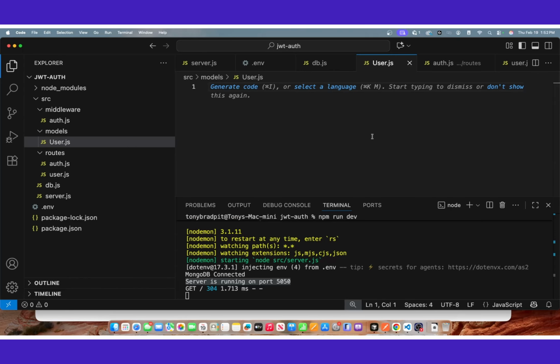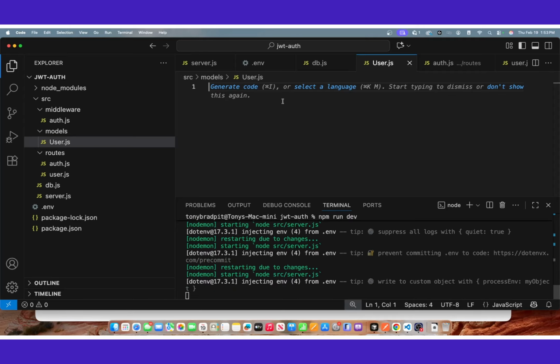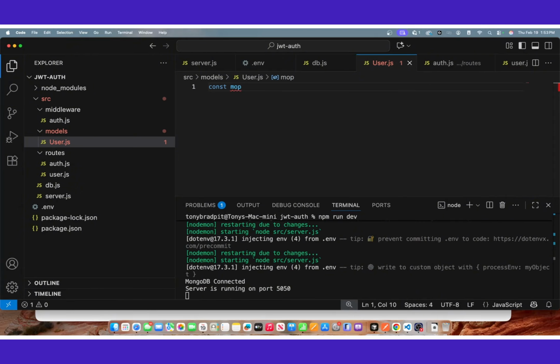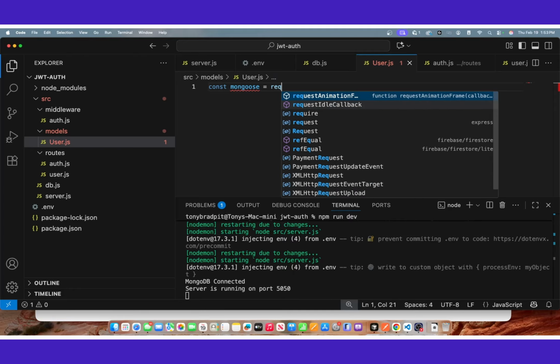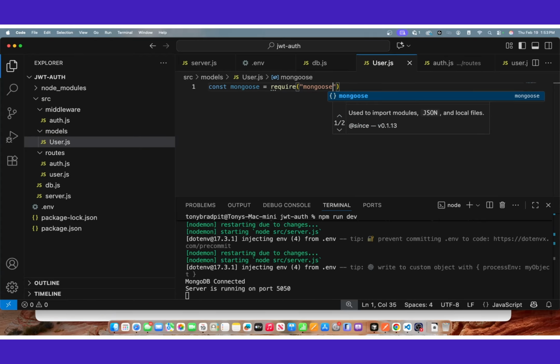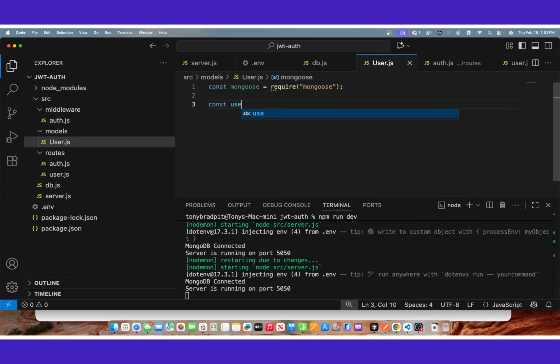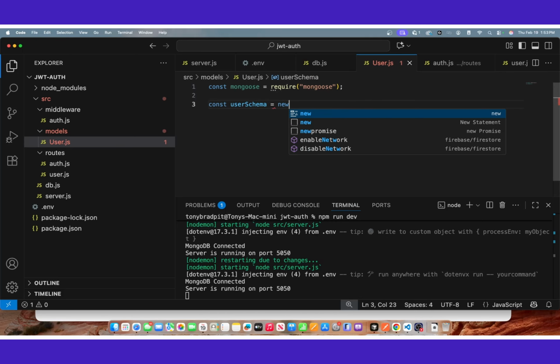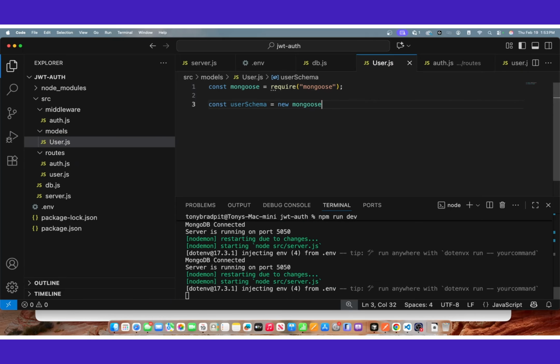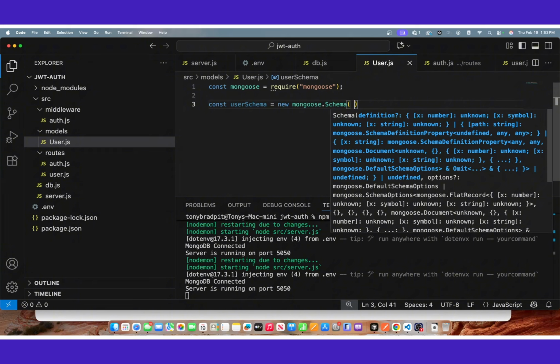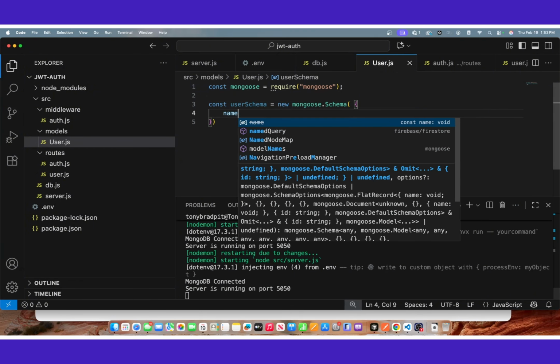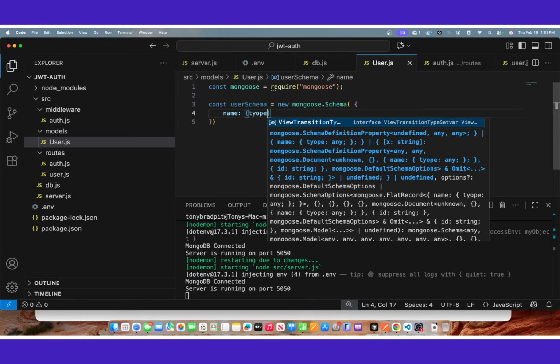So the next thing we're going to do is to define our schema, which is going to be the user schema. So what fields does the user expect, which fields are required, and in what form. So we're going to define all of that. So right now, heading over to our user.js right here, we are going to say const mongoose, and then here we're going to require mongoose, and then next we're going to say const userSchema equals new mongoose.Schema, and then inside here we're going to specify our schema. So the first thing we want to have here is the name. And then inside the name, we want to have type.